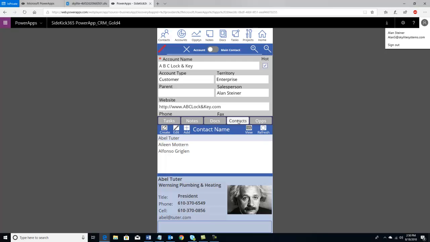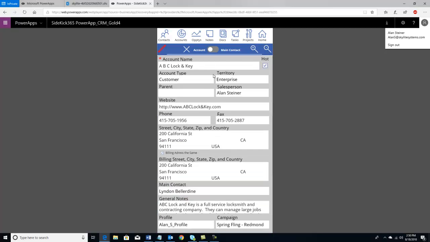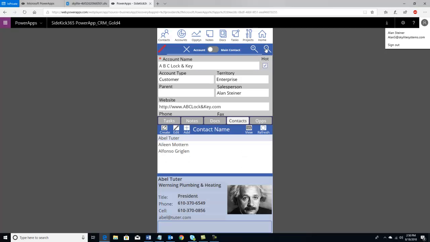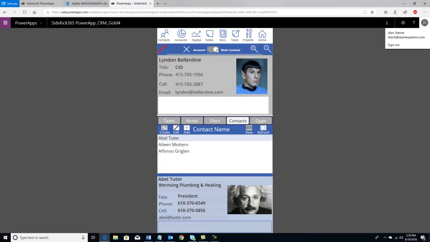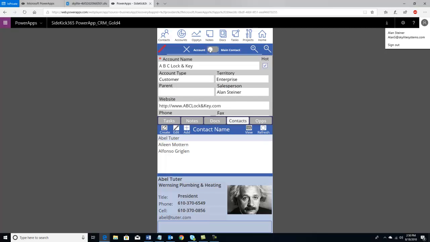We've got a lot of additional features here, and I'll hit on a couple of them. If you click on the plus, you'll see the full information about this account, and the minus then will show you the tabs. If you want to see the main contact information, you just click here to see that information. Click back to see the account.